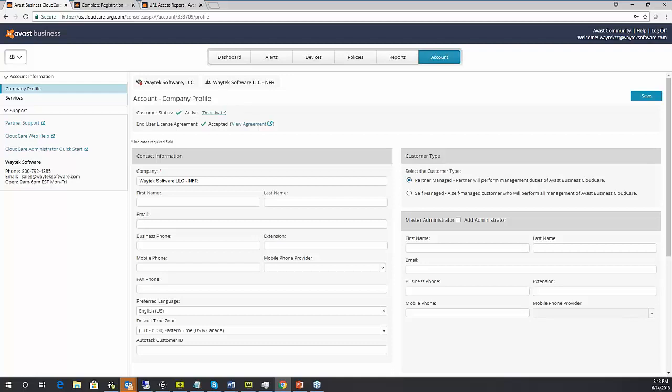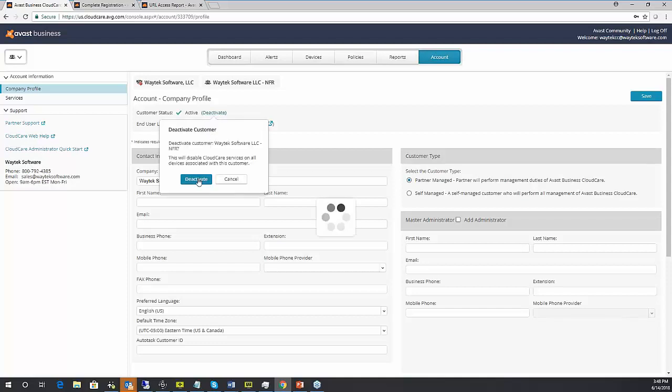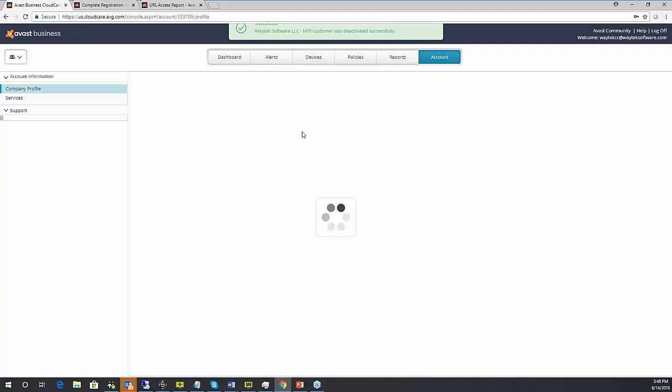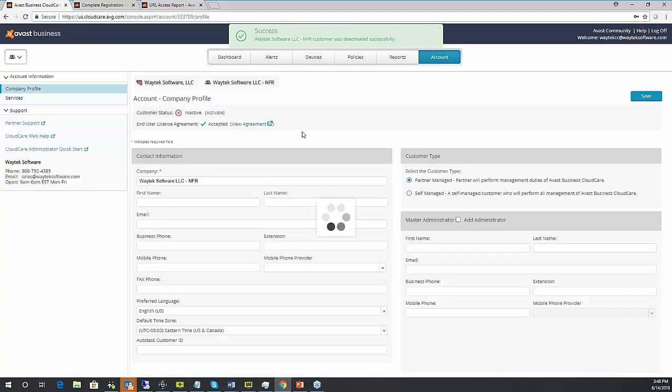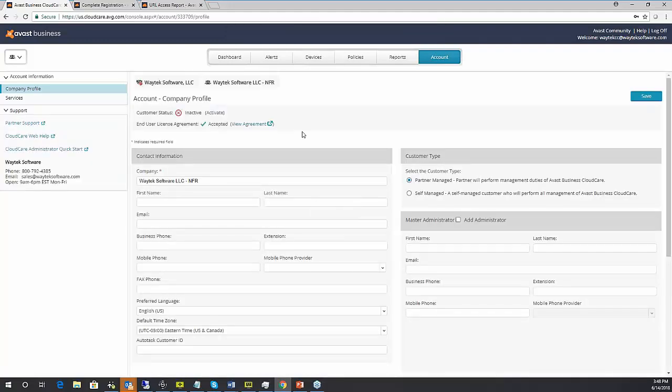You hit deactivate. It just turns off their account. Actually, I'll just go and hit it now. It's not a big deal. It doesn't remove anything. So what's nice about this, you deactivate it, and on their endpoints, within just a couple minutes, it'll start popping up: your device is not protected.